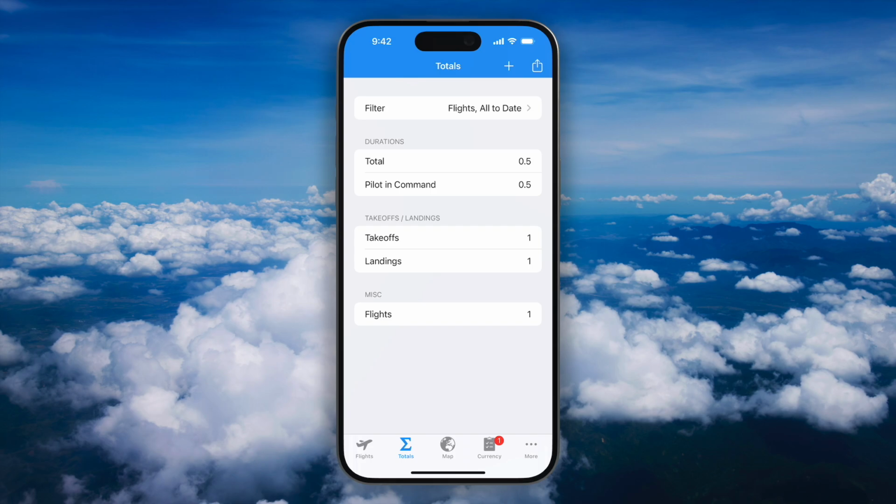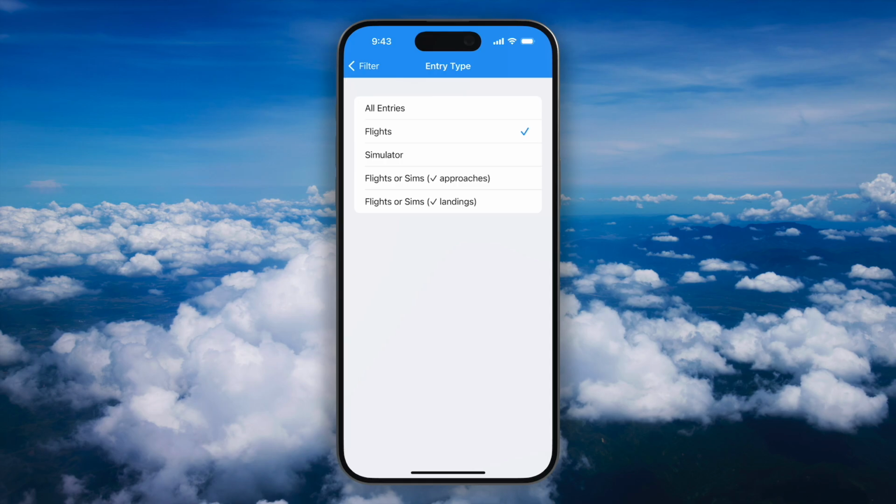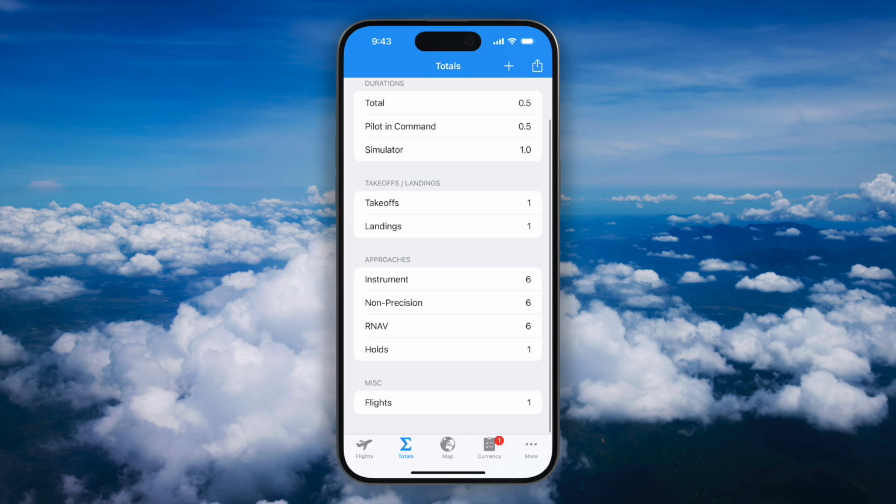But we can easily change that by tapping Filter up here at the top. So let's tap Filter. And you'll see the first option here is Entry Type, which is currently set to flights. We can tap that, and we can easily change this to all entries. Now when we return to the totals screen, you can see we're seeing our real flight time here under Pilot and Command, as well as our simulator hour there, and also we now have those approaches that we flew in the sim. So these are all showing up now together.